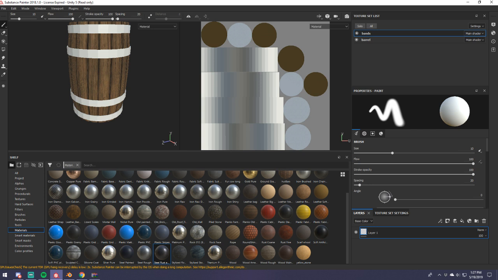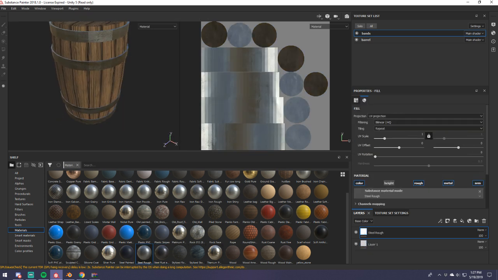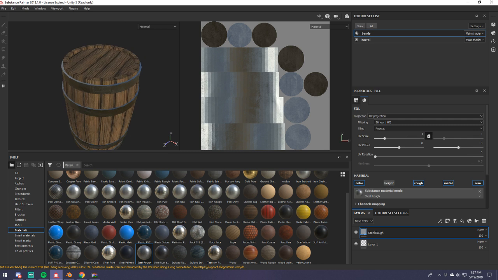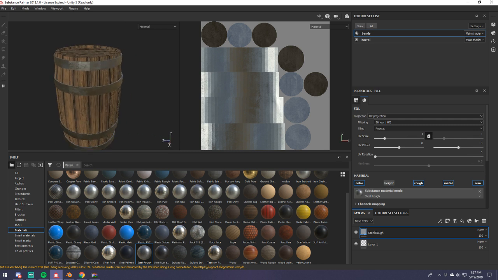It looks a little too dark. Let me see if maybe steel rough. I think that's what I did before, right? And that's too bright. Well, I'm definitely going to put some rust on it, but to be fair, I don't think it looks terrible.